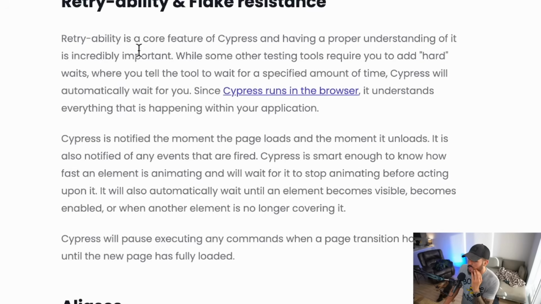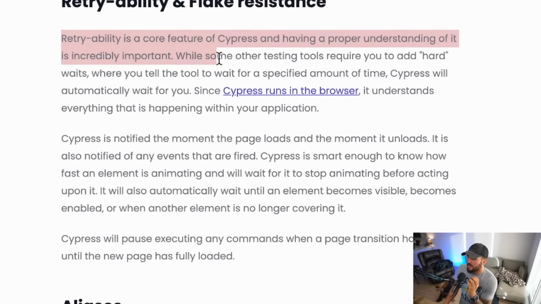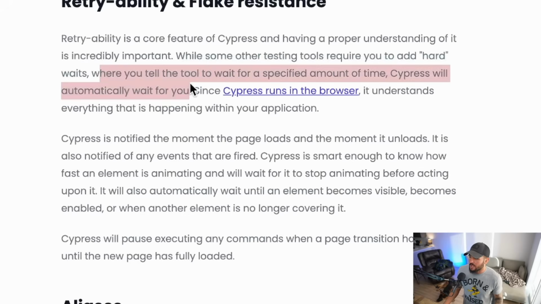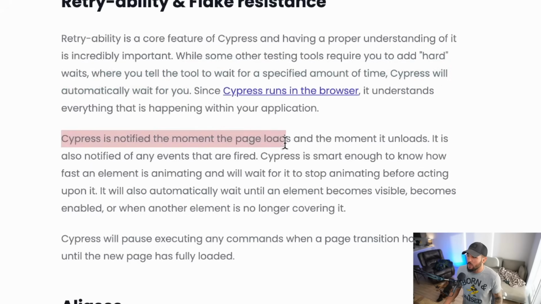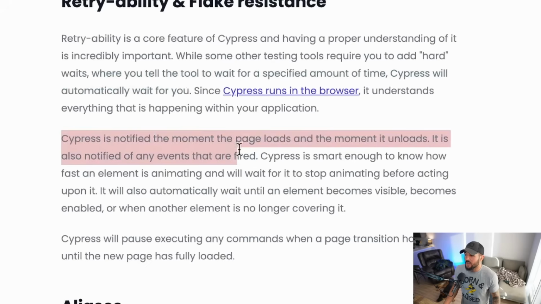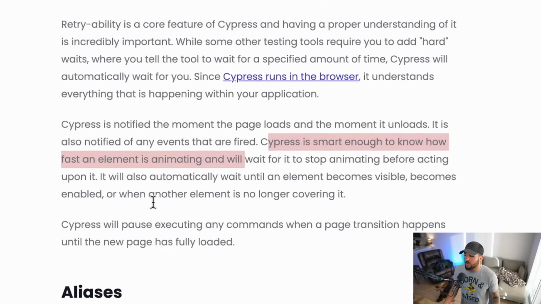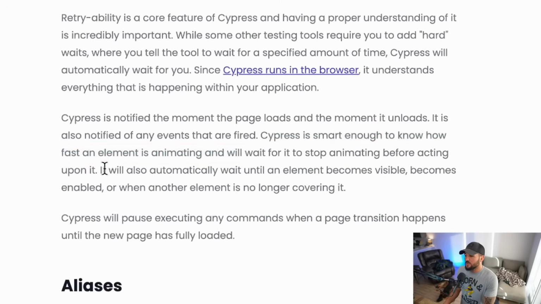So with Cypress, retryability is a core feature of Cypress, and having a proper understanding of it is incredibly important. And I definitely agree with this. So while some other testing tools require you to add hard waits, so like you add an arbitrary wait for like 3 seconds for something to occur, Cypress gives you different ways to do this. So Cypress is notified the moment a page loads and the moment it unloads. It is also notified of any events that are fired. Cypress is smart enough to know how fast an element is animating and will wait for it to stop animating before you do an action upon it.